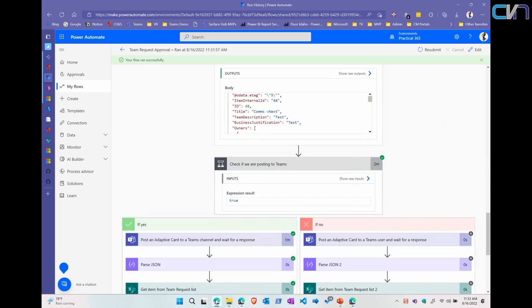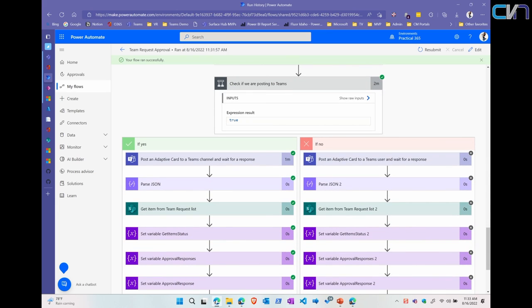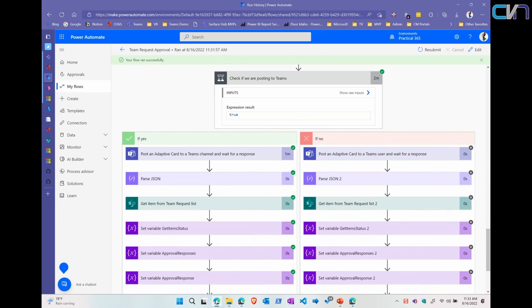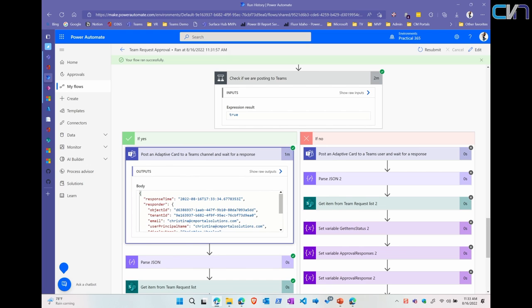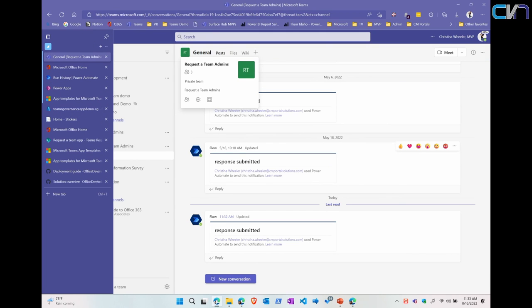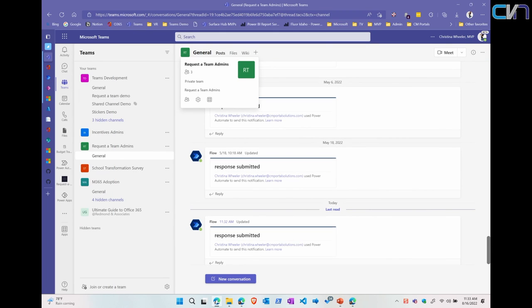And it went through the process. So now it's checking to see if there was a posting in Teams. And then it went through and it posted an adaptive card. So it posted a response. So it was waiting for a response to this adaptive card. So it asked for the approval.